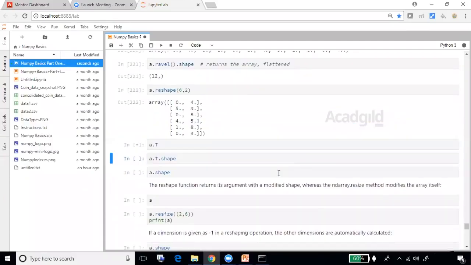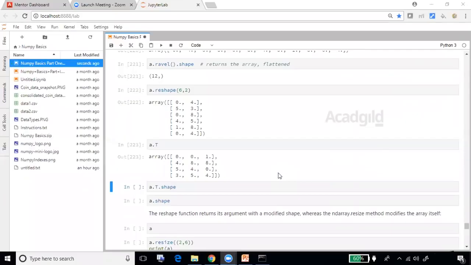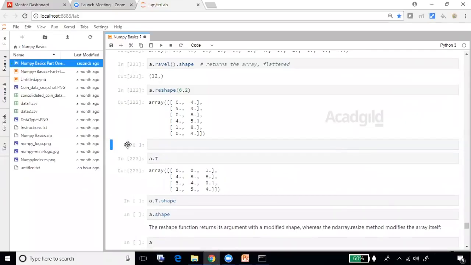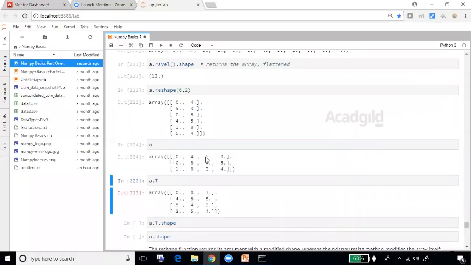Transpose will try to create a transpose. Let me print the A first so that you will get it. Rows will become columns and columns will become rows. So that's how the transpose works.